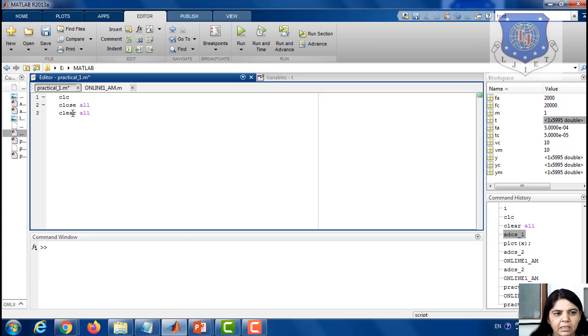After running clc, close all, clear all in MATLAB, if you scroll with the mouse to see the history, it will not be available. You can see that I am running this, and now there is nothing in the workspace. So now we are ready to start our script in MATLAB.